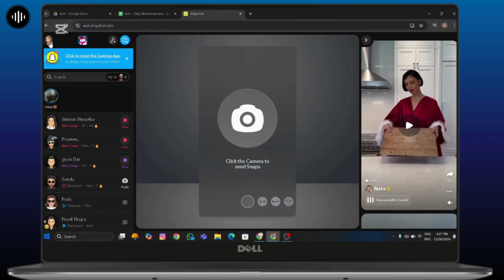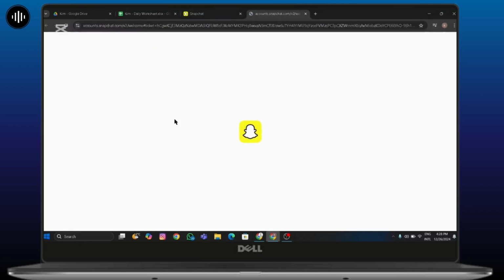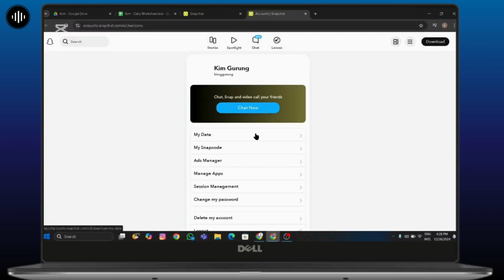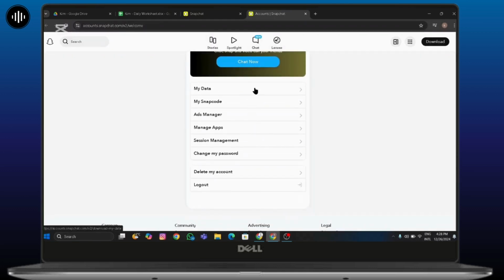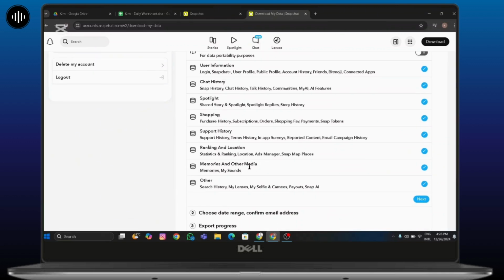Now, as you can see here, you have no direct memories option, but what you can do is simply tap on your profile or Bitmoji. After that, simply go to My Data. Here, as you can see, you can find memories and other media.